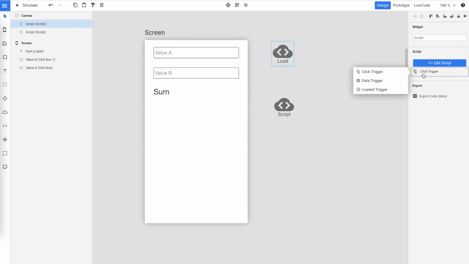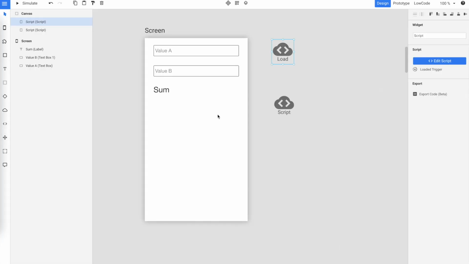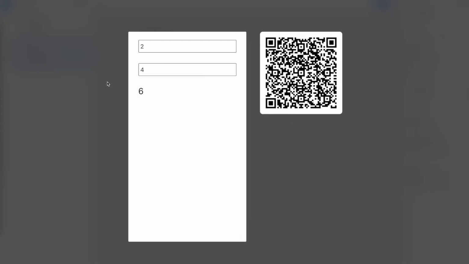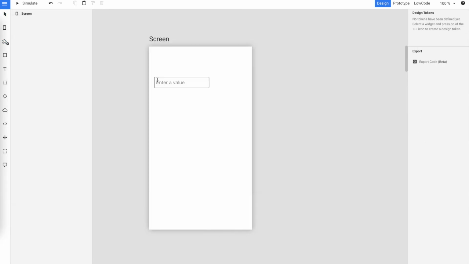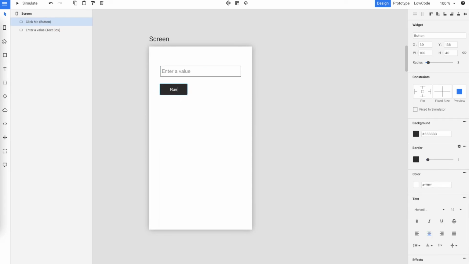Last, we need to change the trigger type to load. This will ensure that the script is executed once the simulator is run. You can see this now, the initial values are set. Scripts can also be used to implement more complex navigation logic.